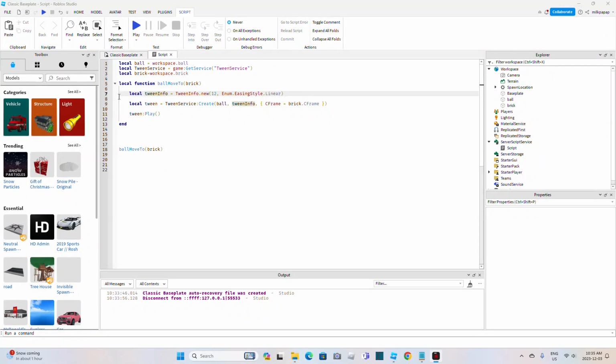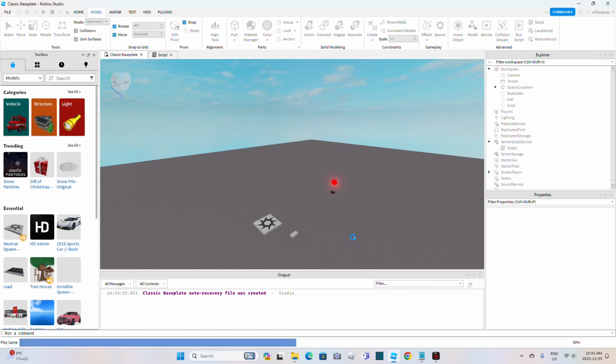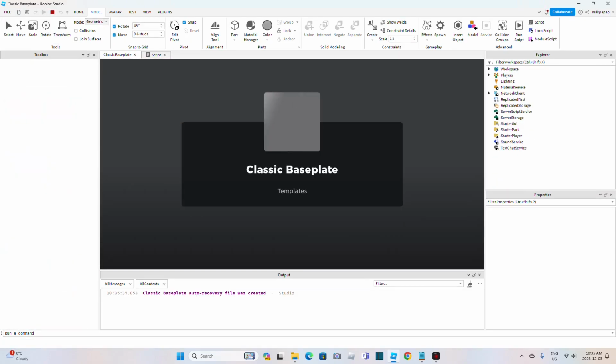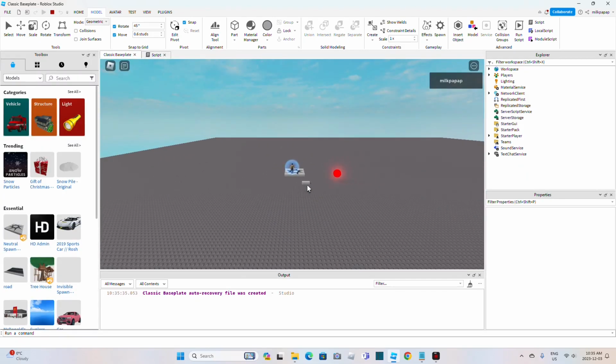So if we want to let the ball fly faster, we can change the number here, like 8 seconds. And now we can retry. So it will fly a little faster.